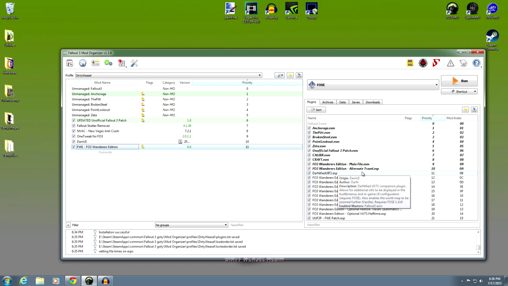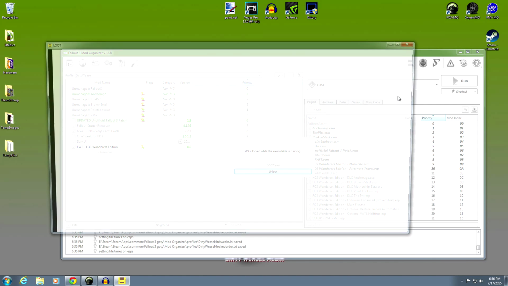So this is what happened: for whatever reason in the Fallout 3 Wanderers Edition alternate travel, the ESP is marked as essential, so it was classified as an ESM. So don't worry about that too much. You could change that to make it a non-ESM type thing in FO3Edit. Not a big deal. Just leave it there. It's fine. We are going to go ahead and click Loot, and Loot is going to order this stuff for us. Go ahead and click that.